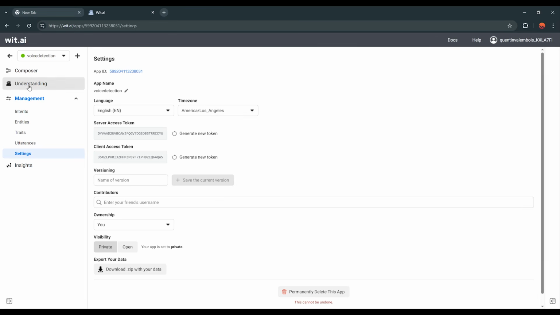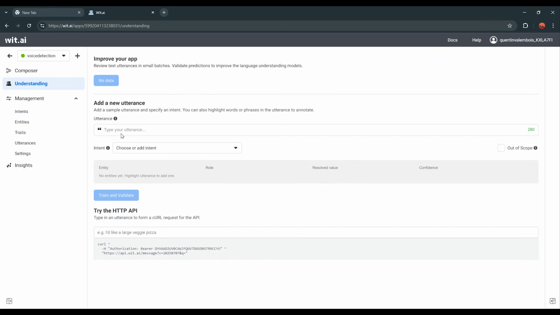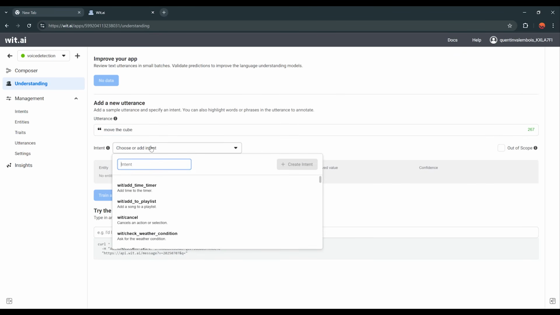So let's go to the Understanding tab and let's type an utterance. And of course, this depends on the application that you want to build. In my case, I'm going to write: move the cube. Beautiful. Then I'm going to click on intent. And here the intent is basically the meaning behind this utterance. Now I'm simply going to write the intent to be trigger animation. There we go. And then I can click on create intent.